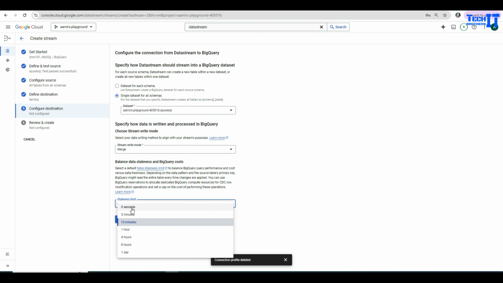Now it is asking you how often, so the table staleness limit, to balance BigQuery performance and cost versus data freshness. If data freshness is very important for you, you want to do every 5 minutes, it's going to cost you probably more because it's going to keep running the job. But if you want to run every 4 hours or something, then it will cost you less. In our case, we will go with 0 for now, since we are just performing a demo, so whatever changes happen, we want them to replicate right away to BigQuery.